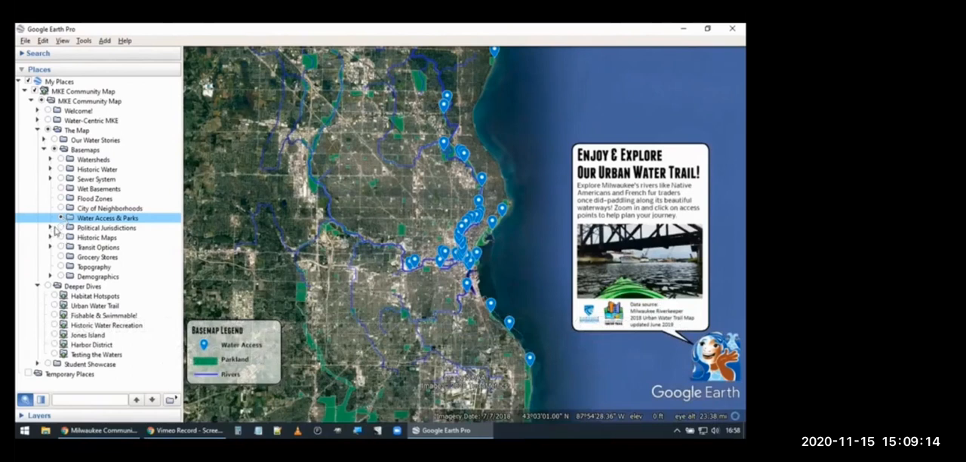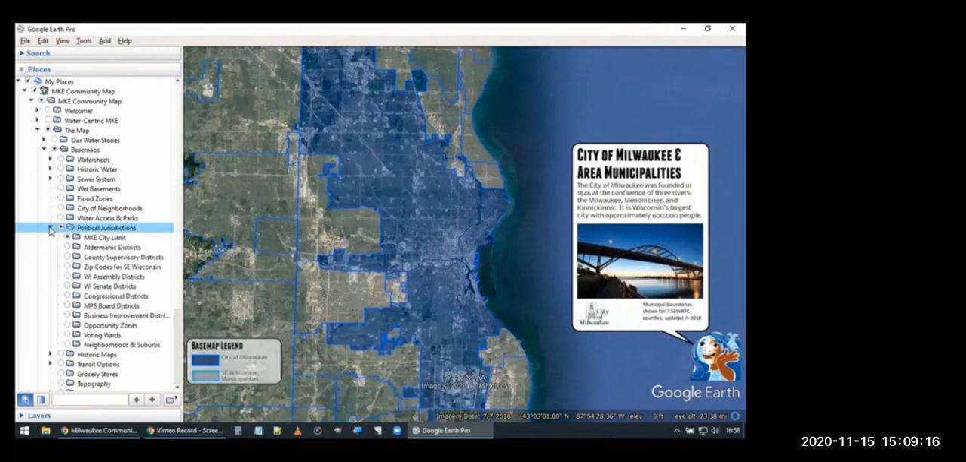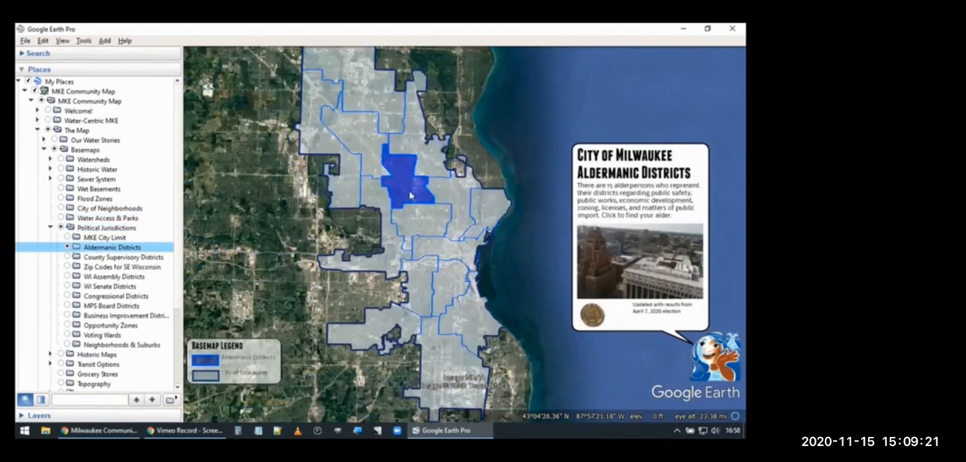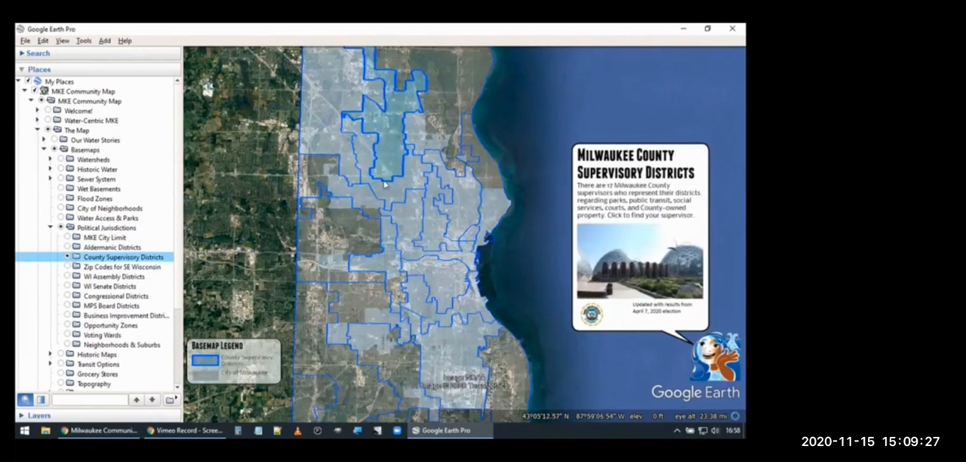You can look beyond the city of Milwaukee for access to our waterways with the Urban Water Trail. And just in terms of local civics, where is the city? Where are the aldermanic districts? Who represents the different districts, which are sometimes hard to identify because there are these crazy boundaries, right? Which can open up a conversation about how those boundaries get there and who's represented by whom.